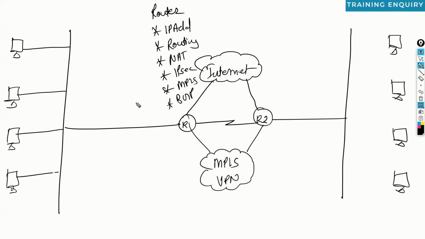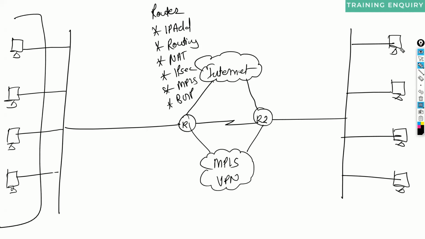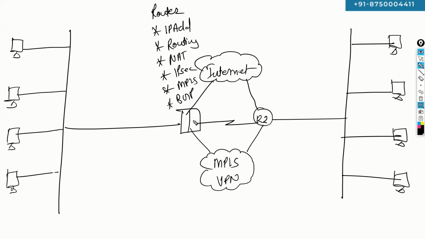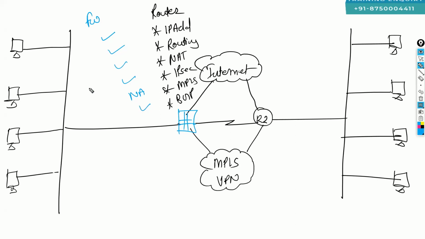Now we want to protect our networks here. If we want to protect our network, like this one or this one, we need to replace the router with a firewall. Got it? So when we replace the router with a firewall, at the firewall we will configure IP addressing, routing, NAT, IPsec VPN. MPLS is not applicable, BGP you can do. After doing a lot of configuration, then you will add firewall policies. Clear?